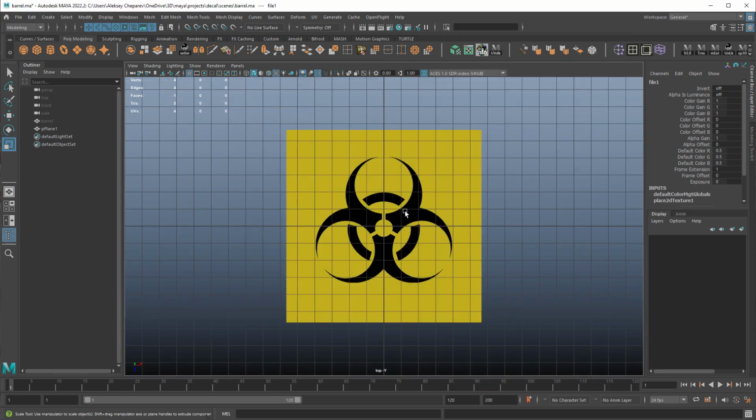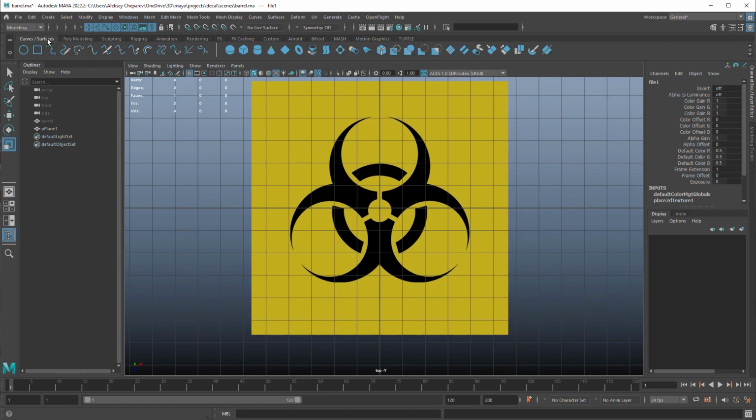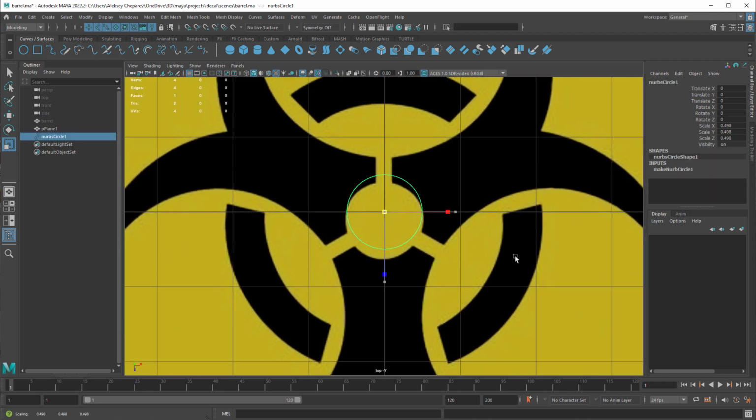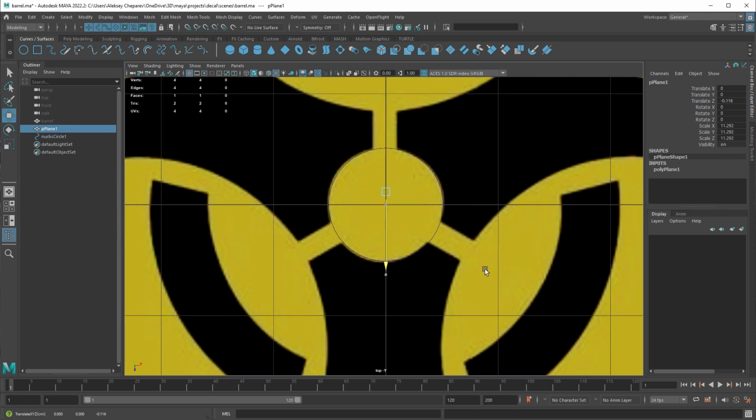So I want to plan out how I'm going to model this. And an easy way to do this is with, well, it's not the easiest way, but I want to do it with curves because I want to show you how you can make decals or complicated geometry with curves and make it easier. So I want to line this up so it's centered. I'm just going to line this up to this curve here.